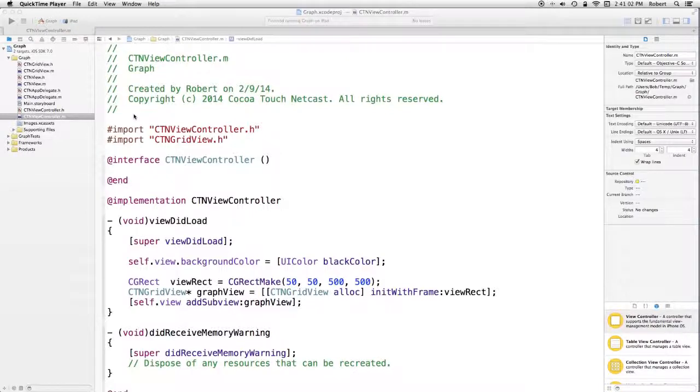Now, if we go over and take a look at the files that are in this project, I've actually created two different subclasses of UIView, CTN View and CTN Graph View. Now, CTN View, I didn't modify any code. It's just really there to show you what you get when you do that. Let's take a look in the .m.